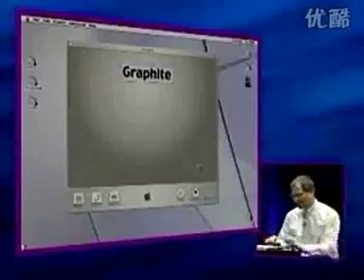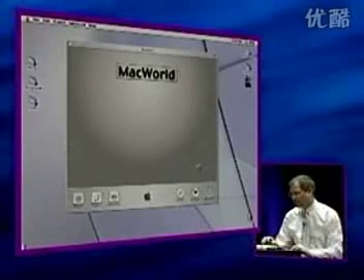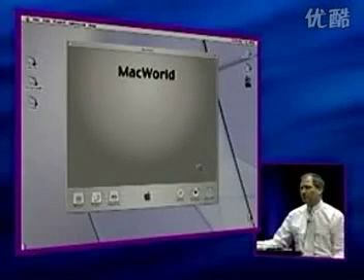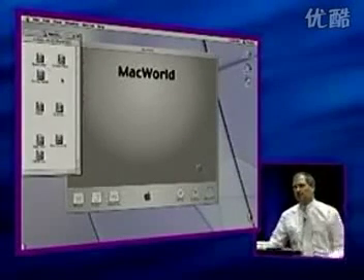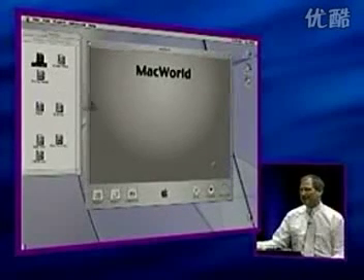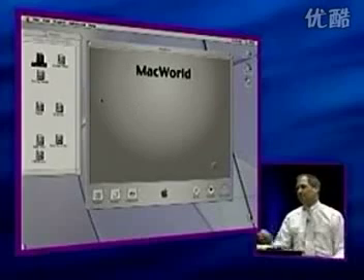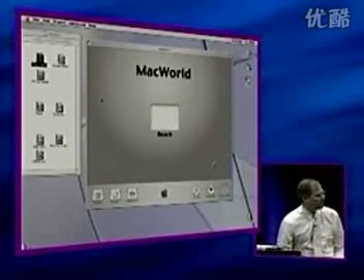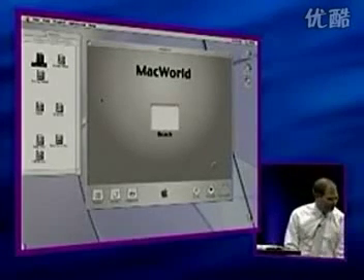So I'm going to call my DVD Macworld, let's say. There we go. And I want to put some movies on it. Well, I have some movies here. And how do I get a movie into iDVD? I just drag it over. And boom, it puts it there. And it's going to make a button for me.